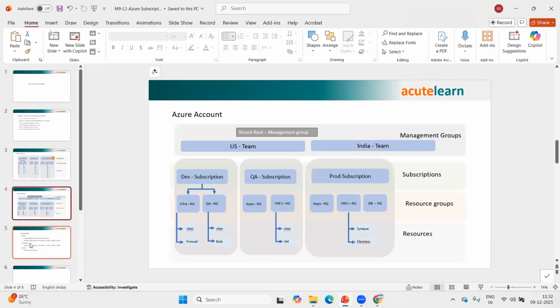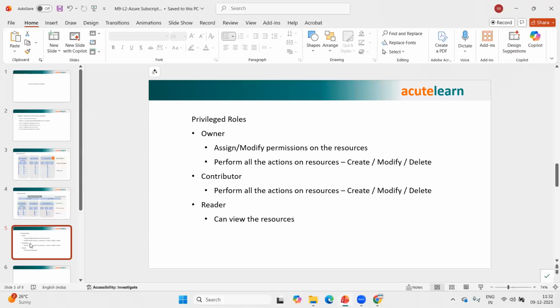So we should be very clear where we need to provide owner permissions for the users. So he can perform all the actions on resources. He can create, modify, delete the resources.